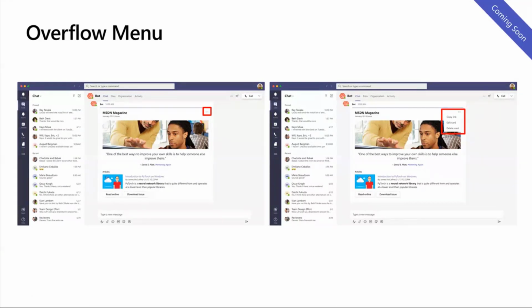Our primary motivation behind this is that when a user is reading a card, for example, in this case, the MSTN magazine, they might either want to read it online or download the issue, right? These are the two main ways that you would want to engage with this particular adaptive card.